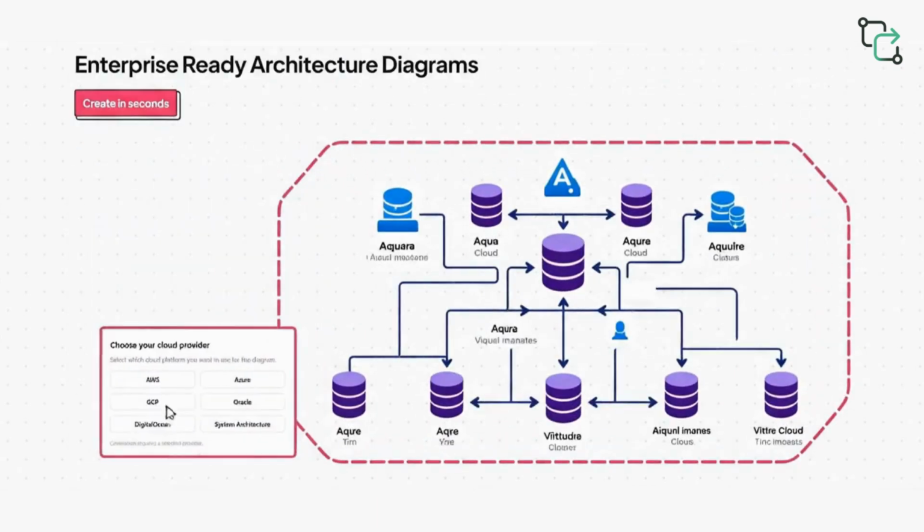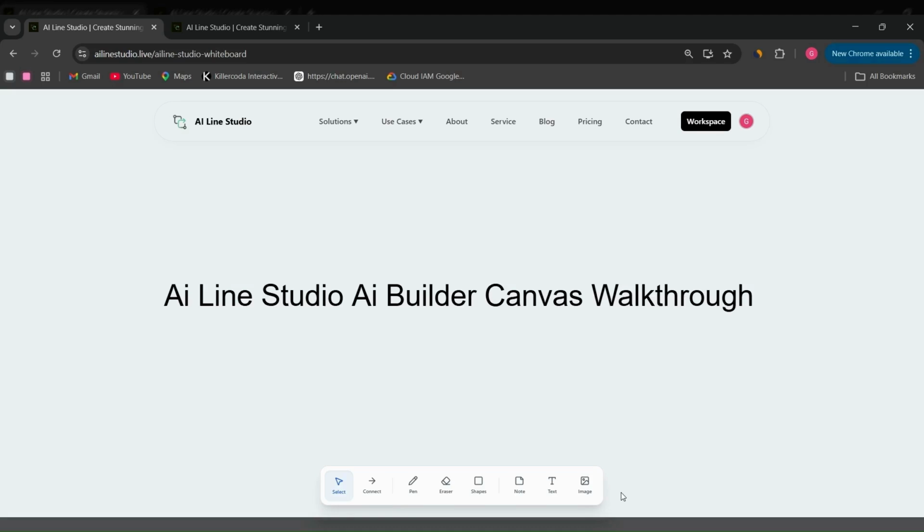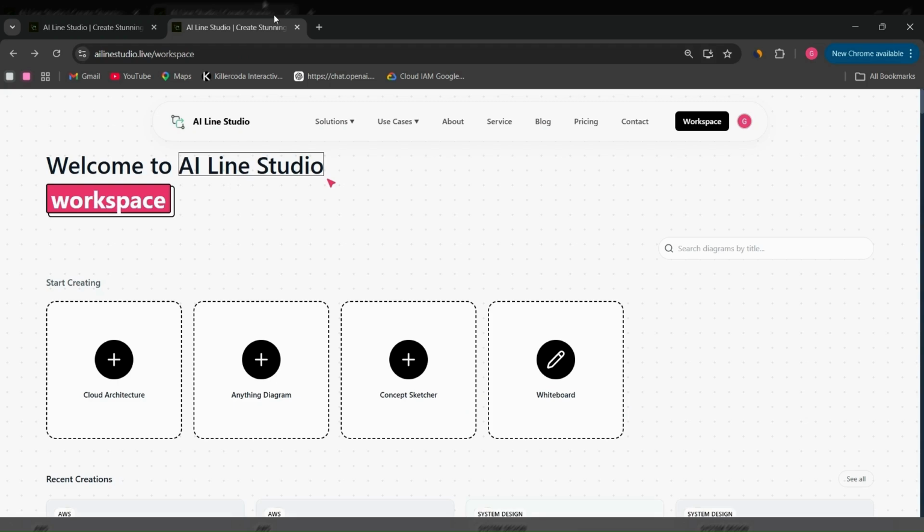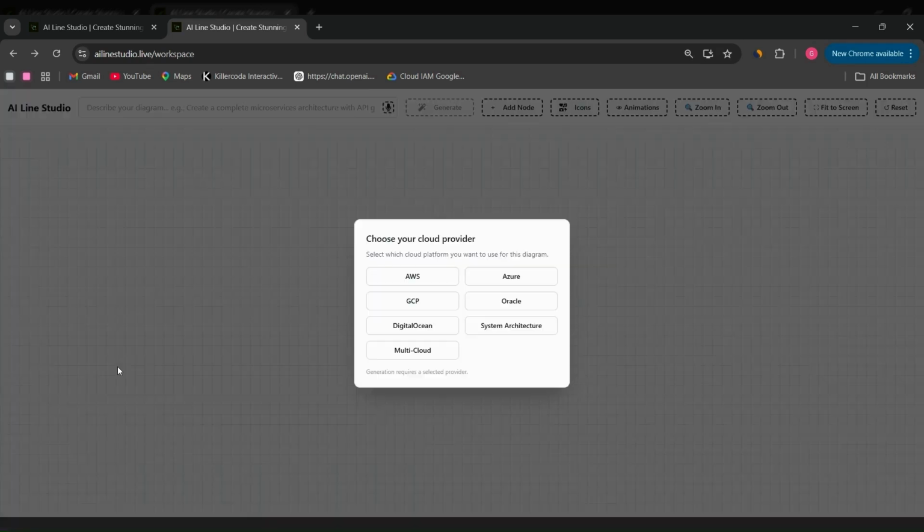Clear, structured, production ready. Hello everyone, welcome to ALN Studio tutorial 14. And today's topic is ALN Studio AI Canvas walkthrough. So, after successfully registering on the platform, you'll see the workspace page. In this workspace, when you click on the cloud architecture, you would be redirected to the AI Builder page.